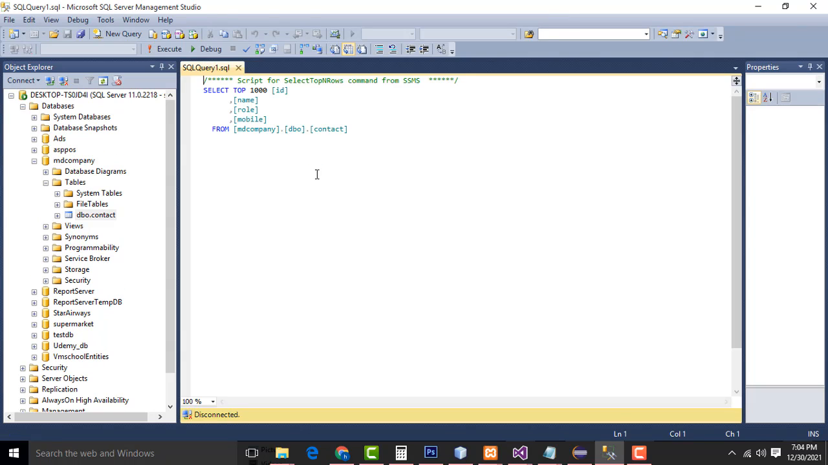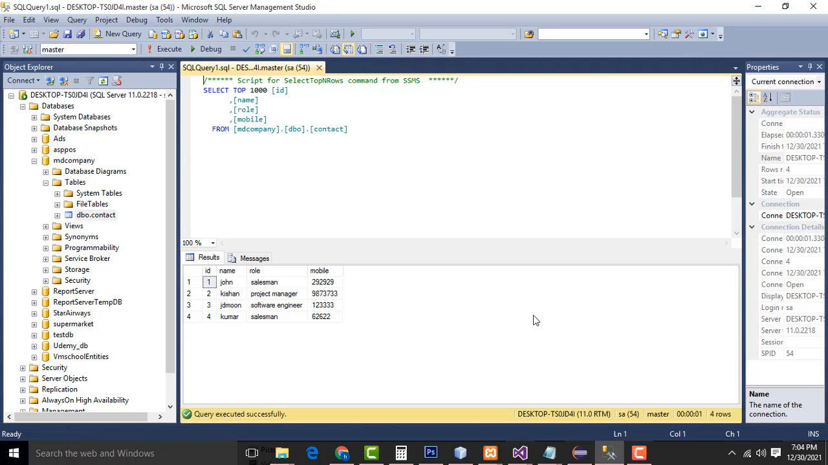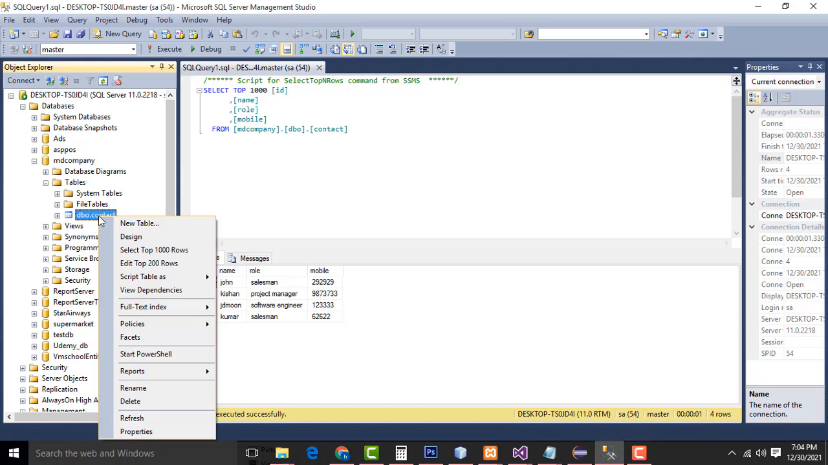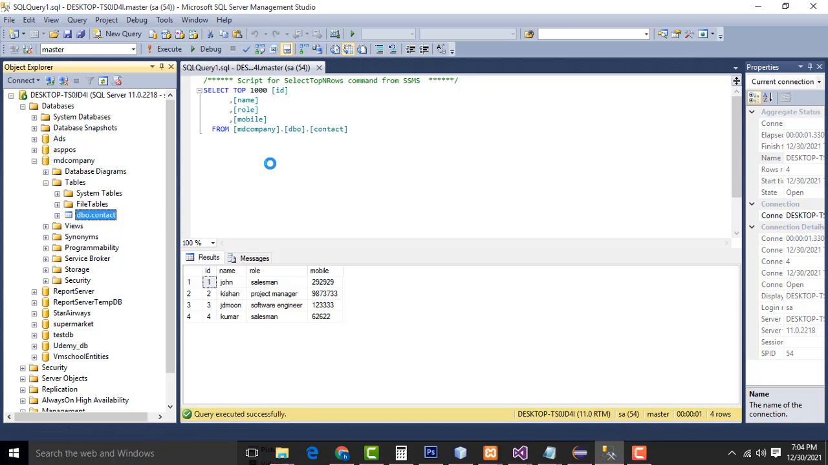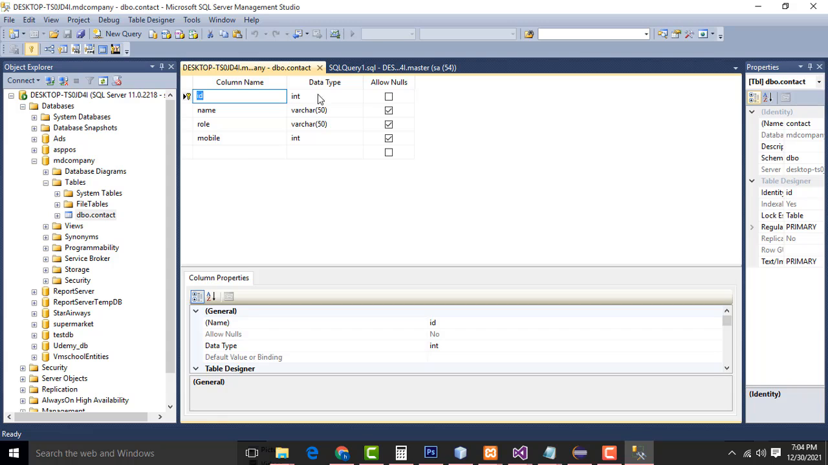This is the table which I created. This is the table we have designed. We have to go to the design. I hope you all know how to create the database in SQL Server and how to create the table and all. So if I go through the structure, this is a simple structure: column, data type, that's it.